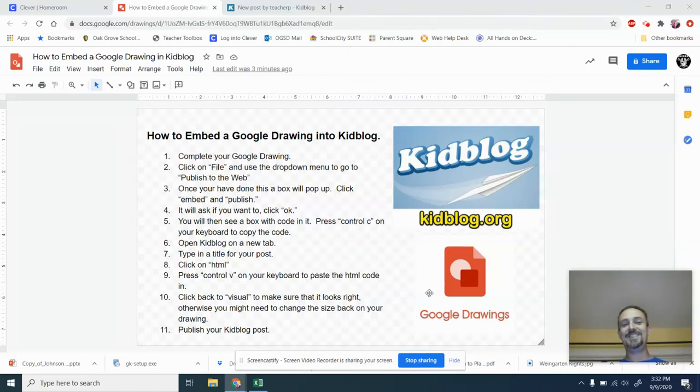All right, Ledesma. Today I'm here to show you how to take a Google Drawing, which is a tool that we use to create posters and infographics and things like that, and embed it onto a Kidblog post so that your classmates can see it and comment on it. Both are useful tools that we use at Ledesma.